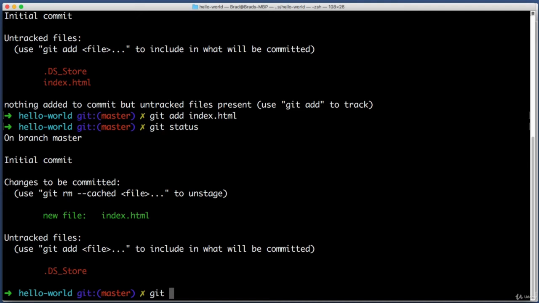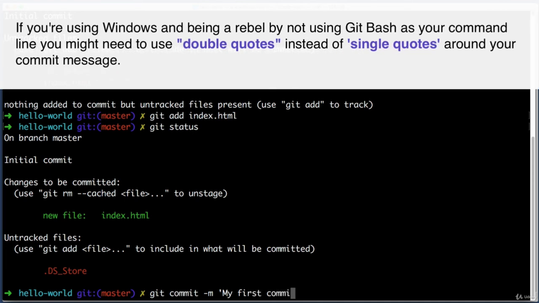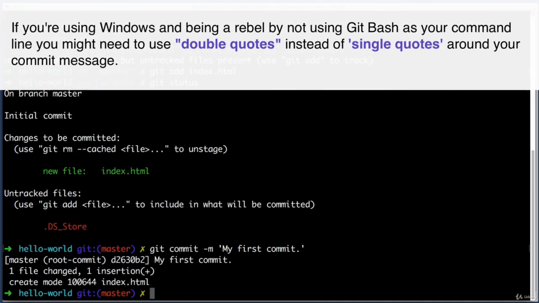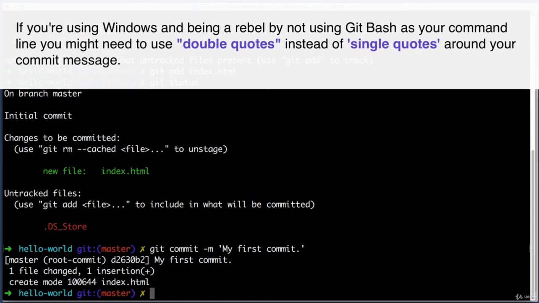So I will type git commit. I will include a message. My first commit. Hit enter. And congratulations, you just made your first commit to a repo.